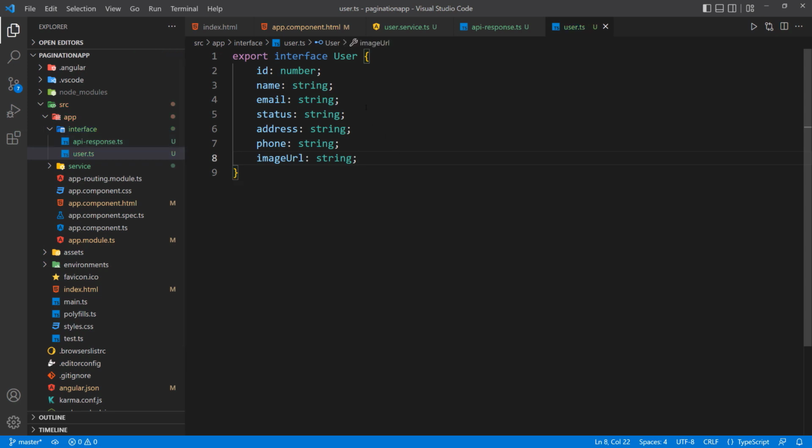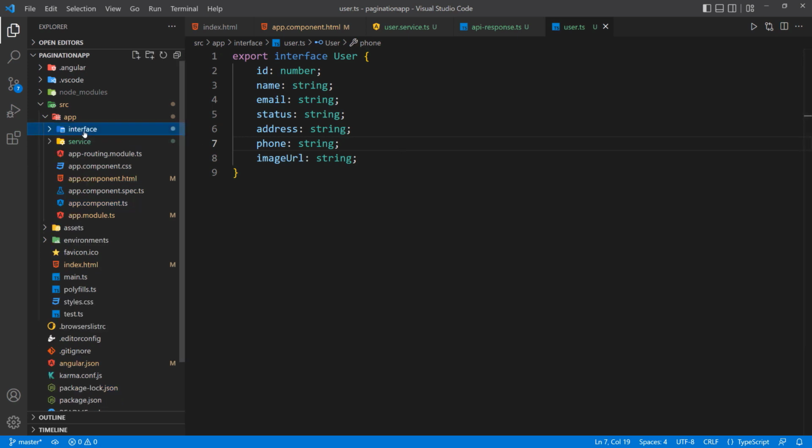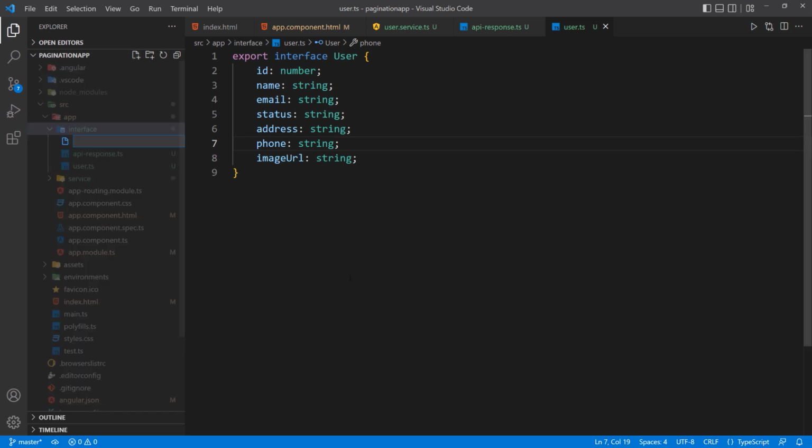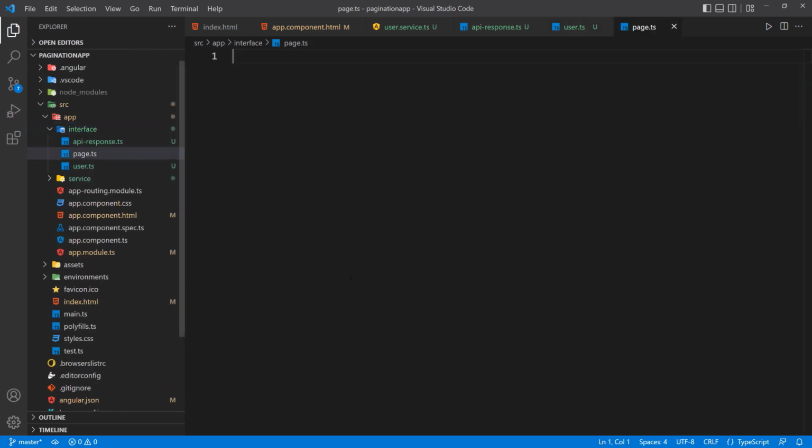Pretty easy and straightforward. It's the same user that we had in the back end. We're just mirroring that in the front end so that we can map into this whenever we get the response back from the API. And lastly, we need the actual page. So I'm going to go inside of here again, click on the new file icon, and then we're going to call this page.ts. Okay, so this one is going to be pretty interesting, and I'm going to show you how I did this very quickly.